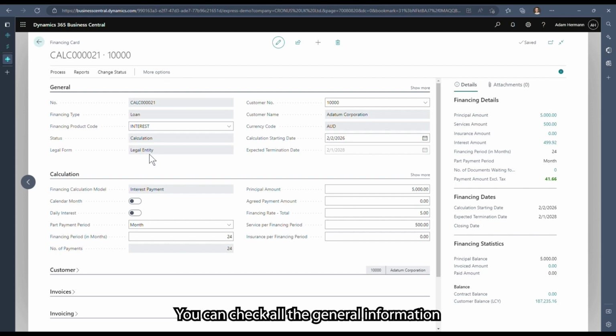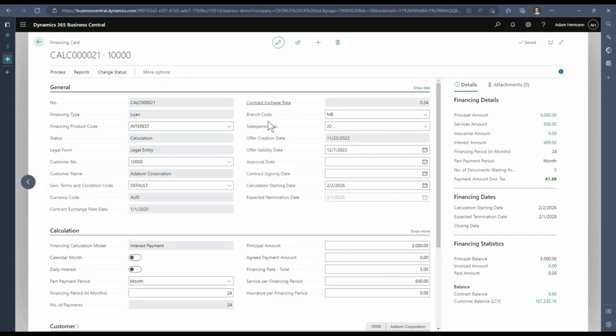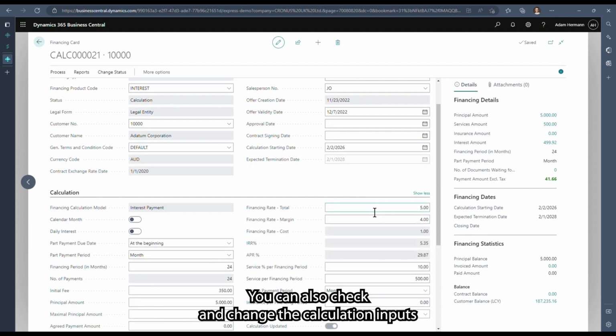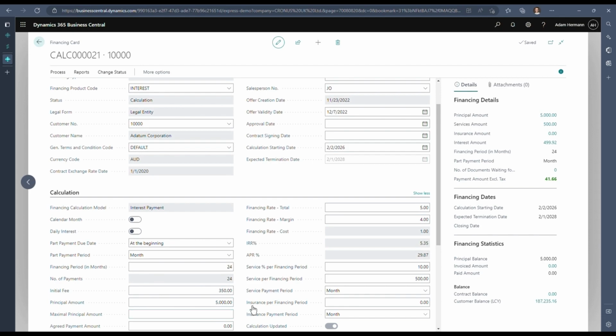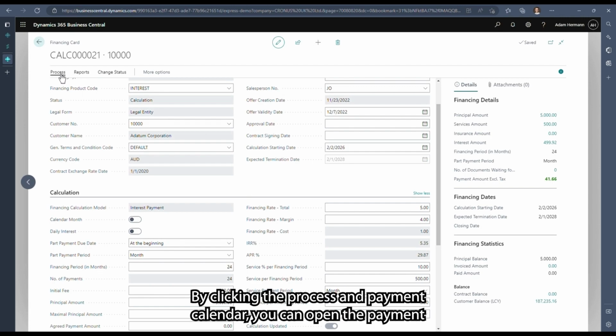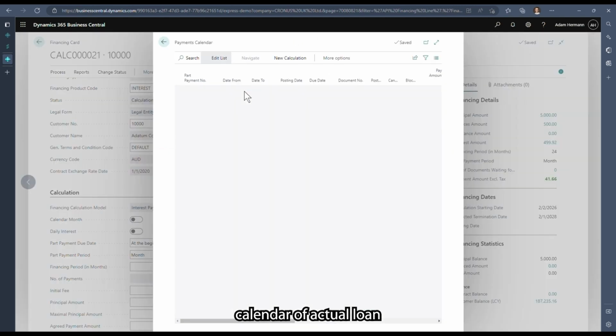You can check all the general information about the customer with important dates. You can also check and change the calculation inputs. On the right side, in the pop-up window, you see the necessary financing details. By clicking the Process and Payment Calendar, you can open the payment calendar of actual loan.